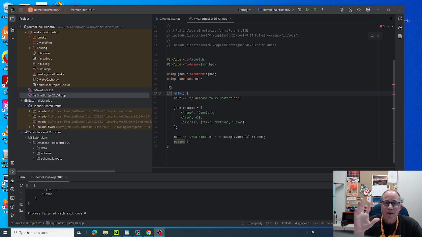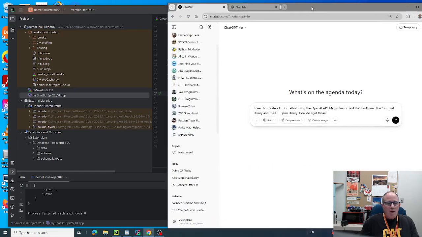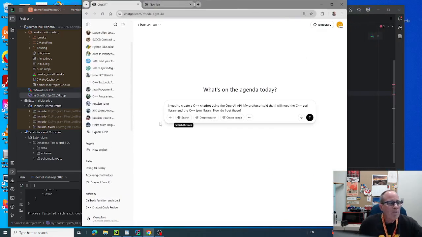Okay, so where do you find those? First of all, let's ask ChatGPT that, and let's see where we find those libraries. And we need to get those libraries onto our local machines. Okay, here's my first prompt. I need to create a C++ chatbot using the OpenAI API. I need the C++ curl library and the JSON. How do I get those?